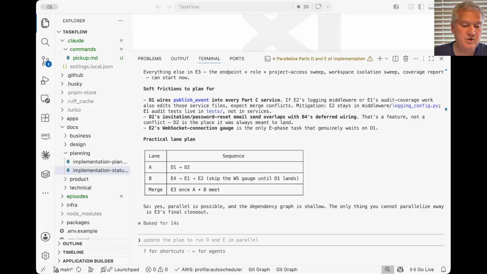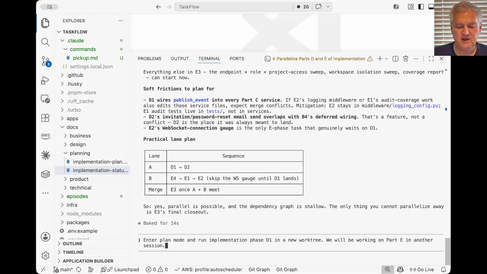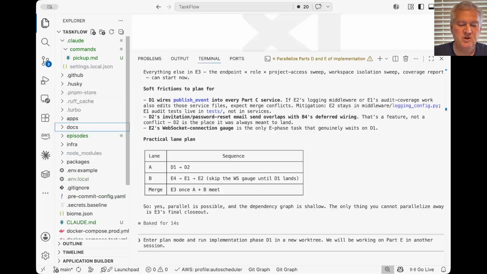And I'm going to do this just like I did last time by telling Claude to enter plan mode and run the implementation phase D1 in a new work tree. Now this is important because I want to make sure that Claude uses a work tree so that we can keep the 2 sessions separate. Normally Claude would do this anyway, but I just want to make sure that it does it. So I'm going to specify use a new work tree, and I'm going to let Claude know we're going to be working on part E in another session.